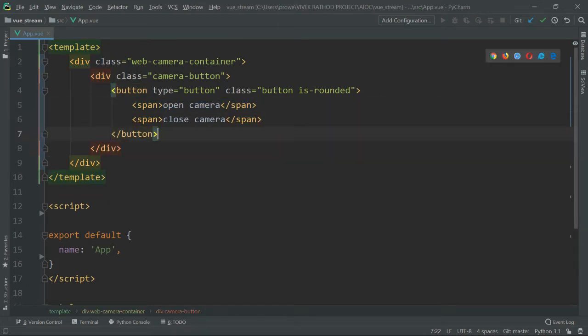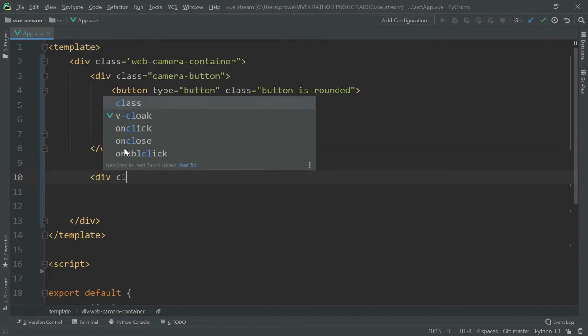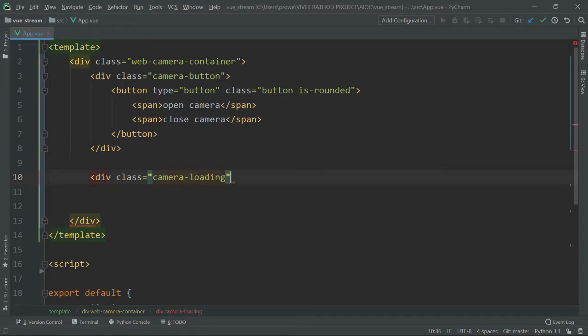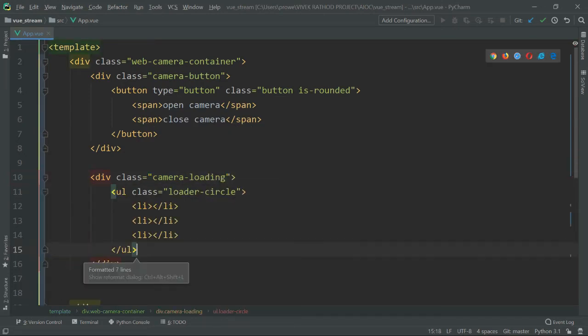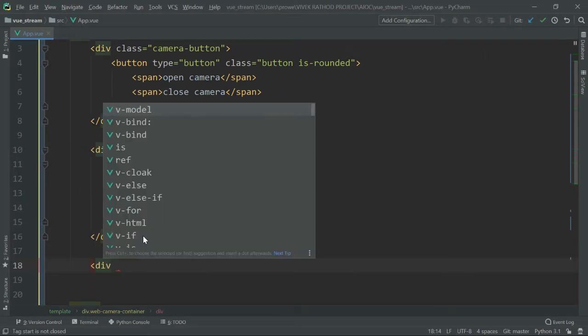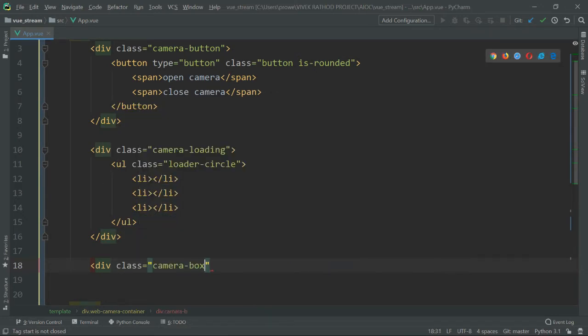Okay, so now let's create another div. Now this div is for camera loading, and for that I am going to use a class camera loading. That's it. Now under this div, as you can see, I am simply putting a loader circle li, and li, meaning these three dots for loading purposes, which you will understand later. Okay, now this is the important part. Now let's create the actual frame box, or you can say camera box. So I'm going to name it class camera box.